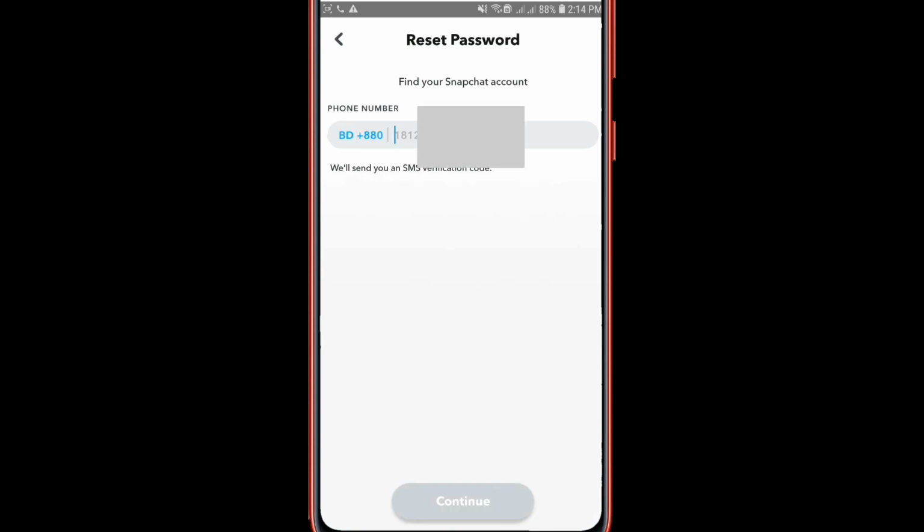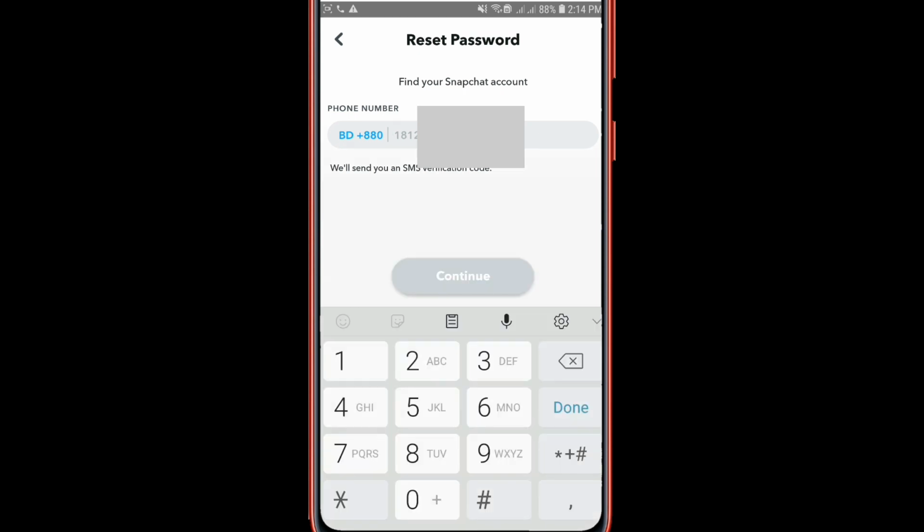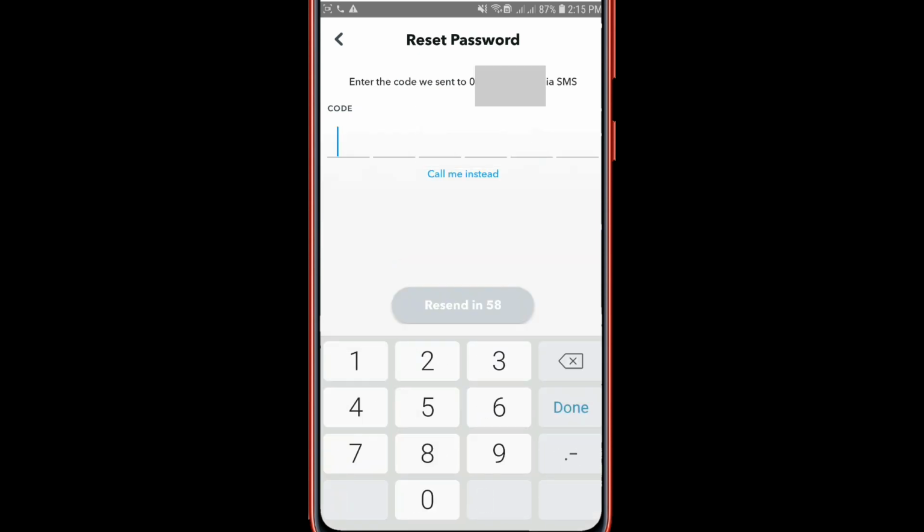And also they ask for the phone call access permission. And then put your mobile number and click continue. Once you get this message, then you get the password reset section.